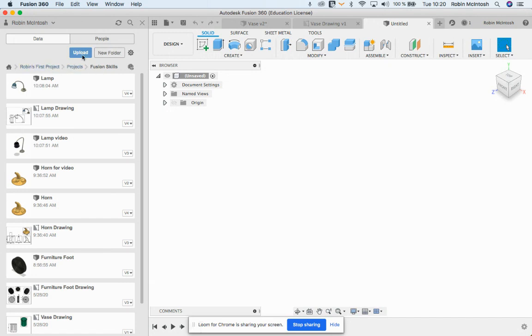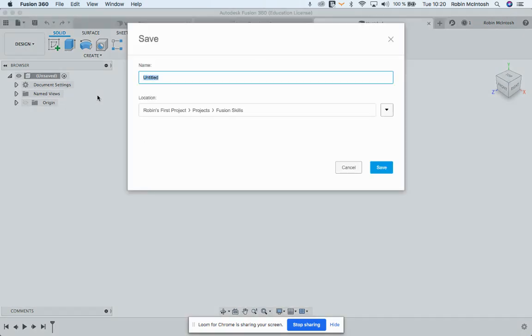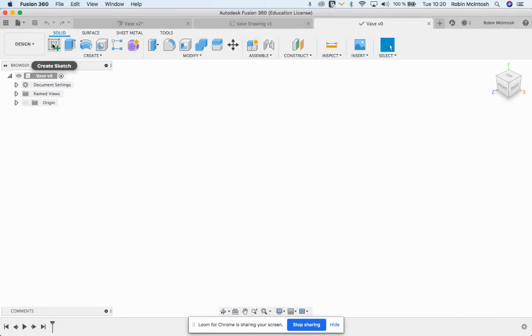So I'm just checking to make sure I'm in the right place. This is my Fusion Skills folder. Yours should be in your class folder that your teacher has shared with you. So I'm just going to save this as Vase, and I'm going to begin by drawing the profile that we're going to revolve around to create the main body.